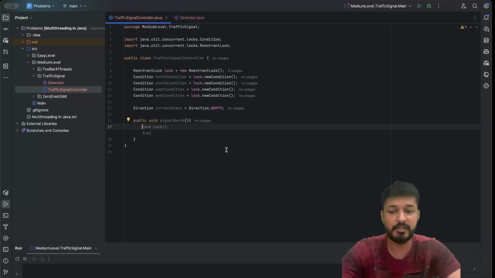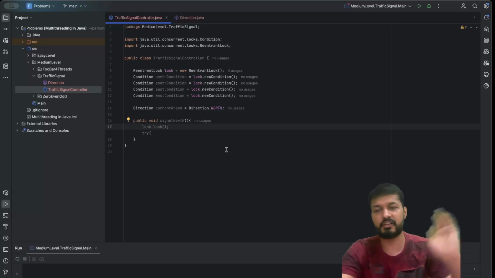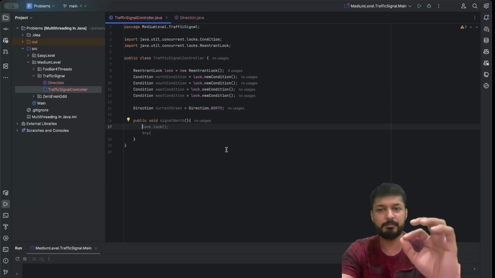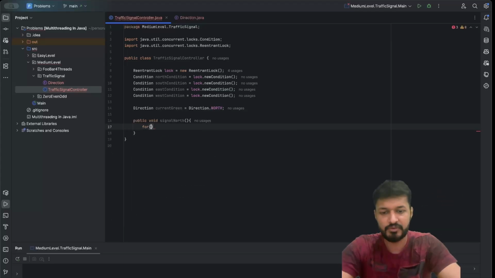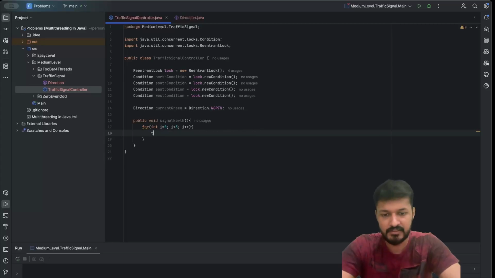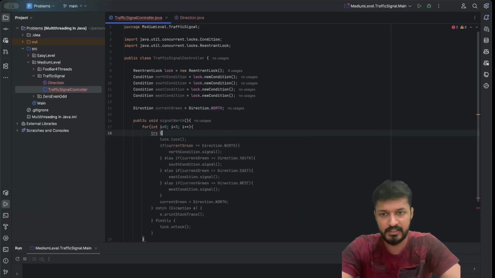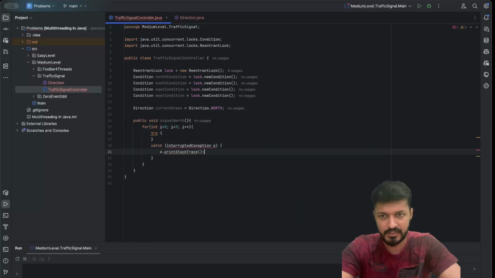Now how many times will it be printed? So if we see, the traffic signal keeps on running, right? But we'll go ahead and print this 3 times. For int i equals 0, i less than 3, i plus plus, correct? After that we'll do try catch, right? And after catch we'll also have a finally block, correct?